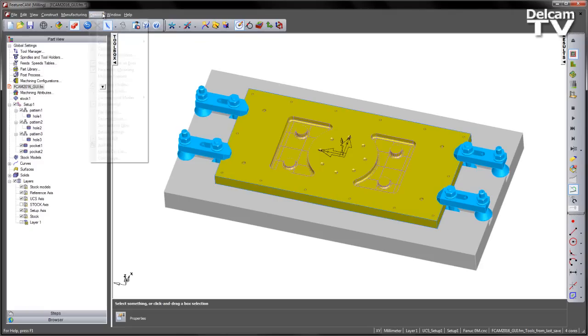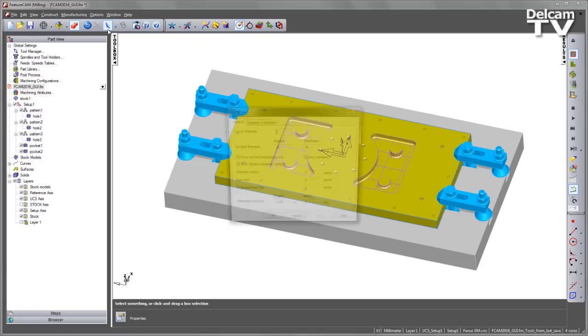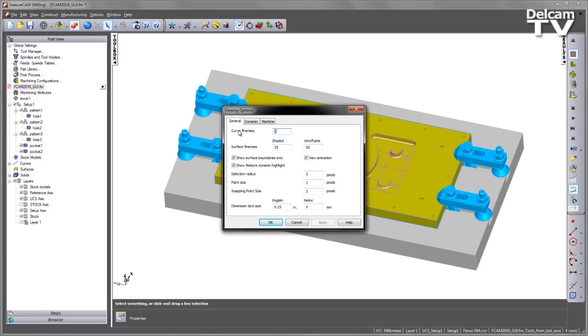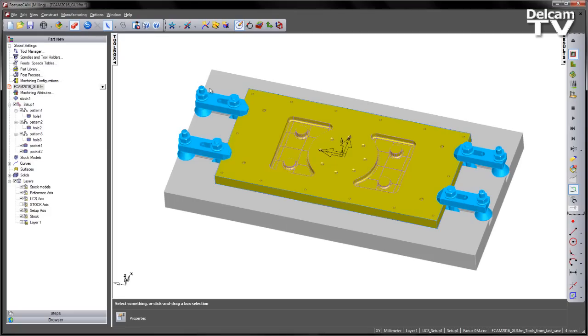As well as this, we can also turn this option off if we wish to. Under the viewing, you see we've got a general tab, and under the general tab we've got show feature dynamic highlight. The dynamic highlighting makes it very quick to analyze and find different elements of the part or the FM file that I wish to make changes to.